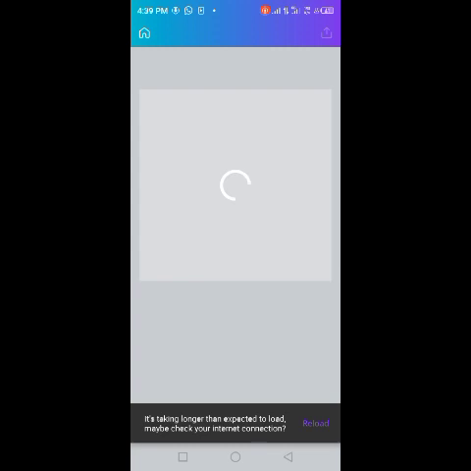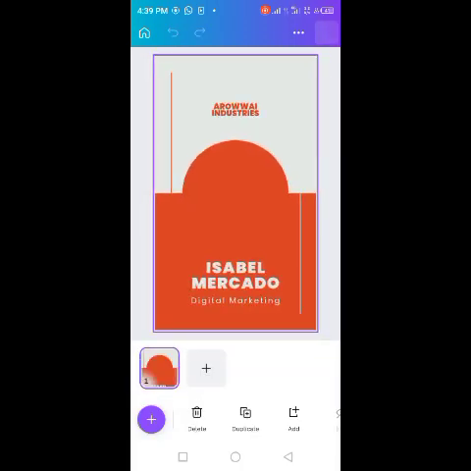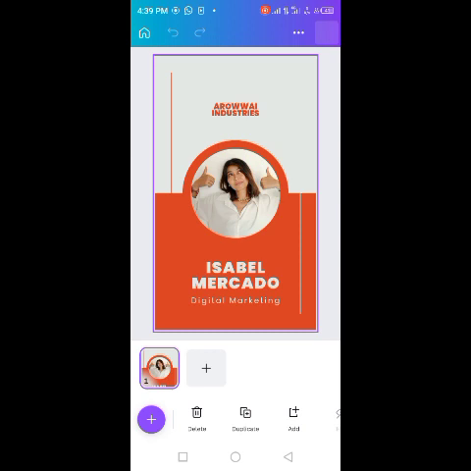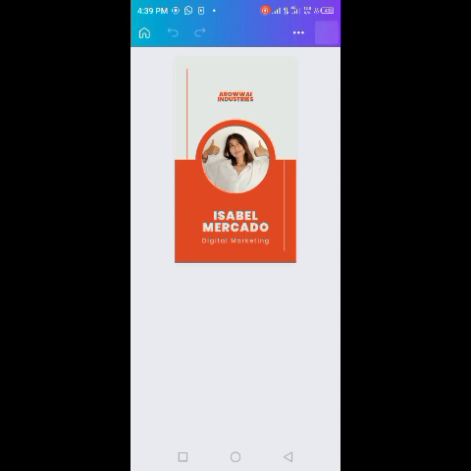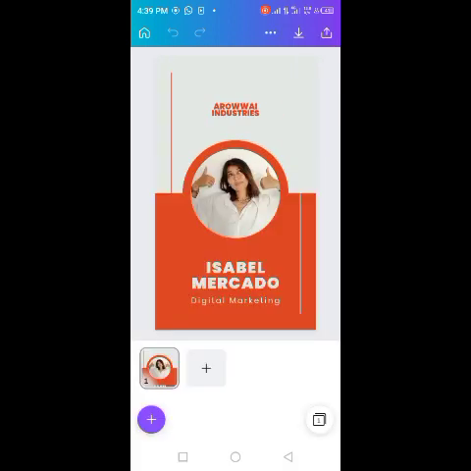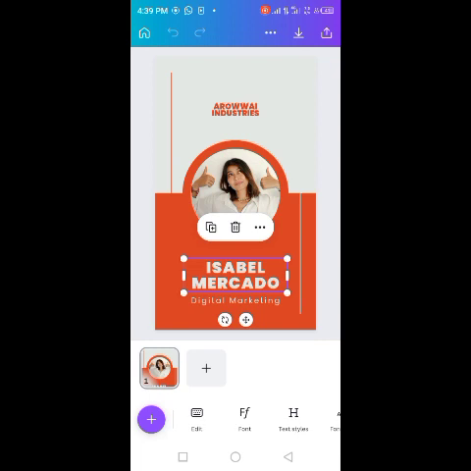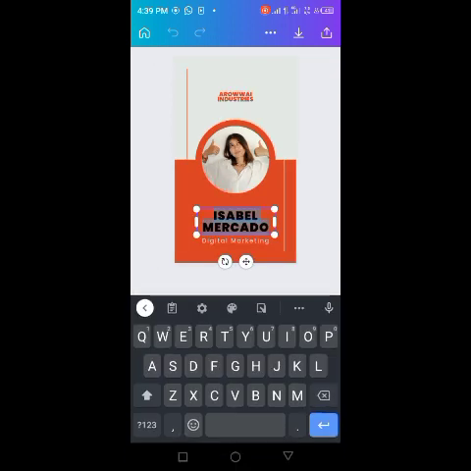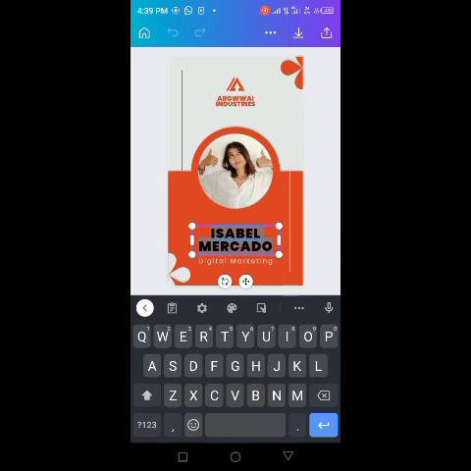Alright, so we're waiting for it to load, and there it is. Sometimes it takes a minute for all of this to load, and yeah, there you go. First thing I want to do is to customize the name, to change the name to mine. So you click on it, you go to edit, and then fill in your name.